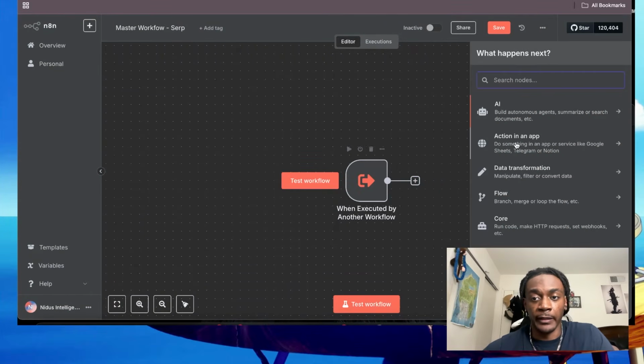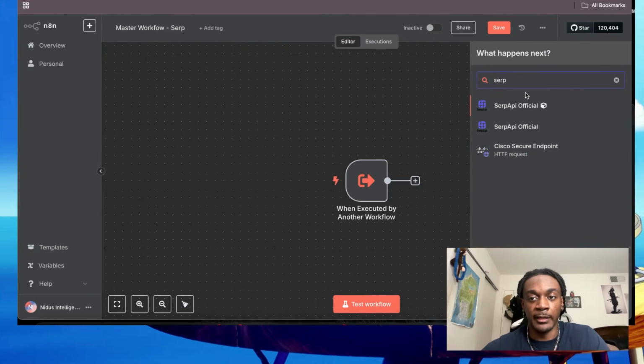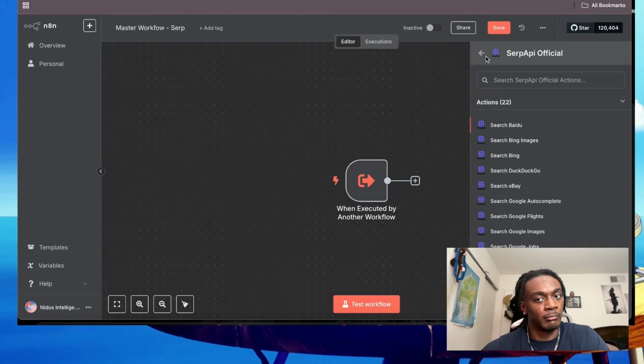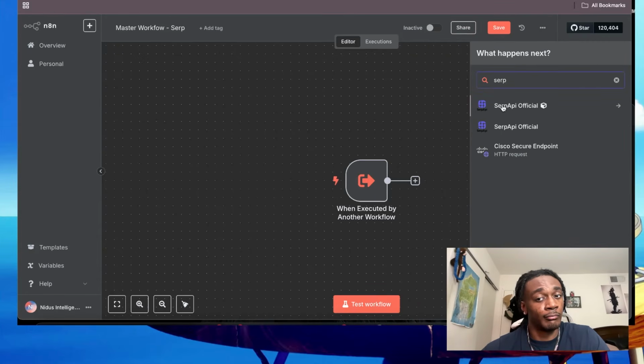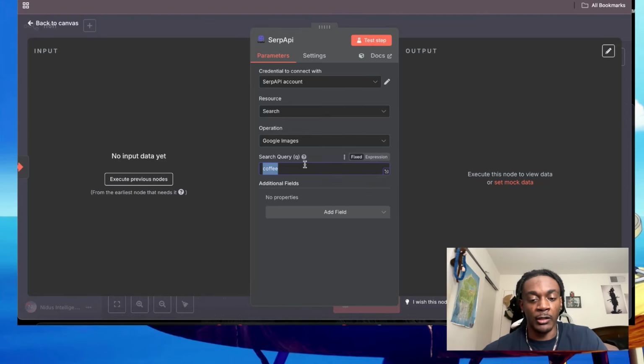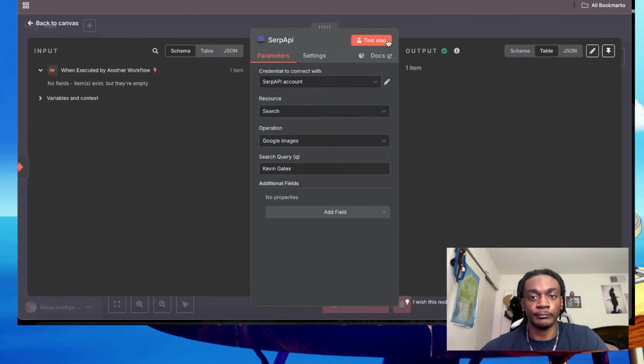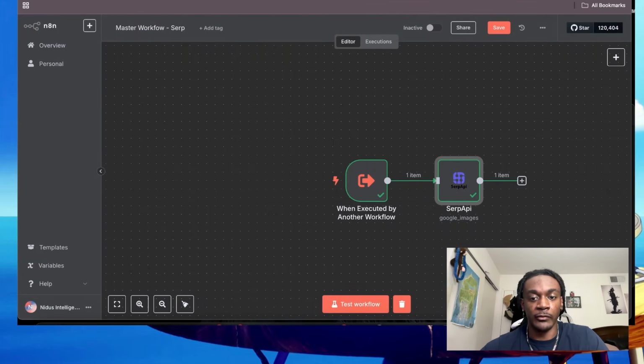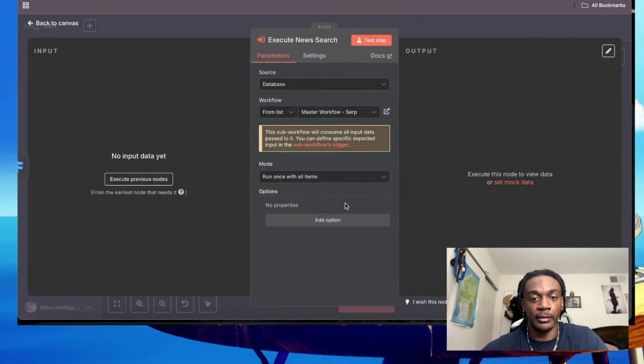We're gonna go over here and do a SERP API. Nope, this one. There we go. Images, and every time I call this workflow to activate, I'm gonna get an image of Kevin Gates. There we go, make sure it works. Now if we go back over here, hit save, trigger, run once for all items, master workflow SERP.